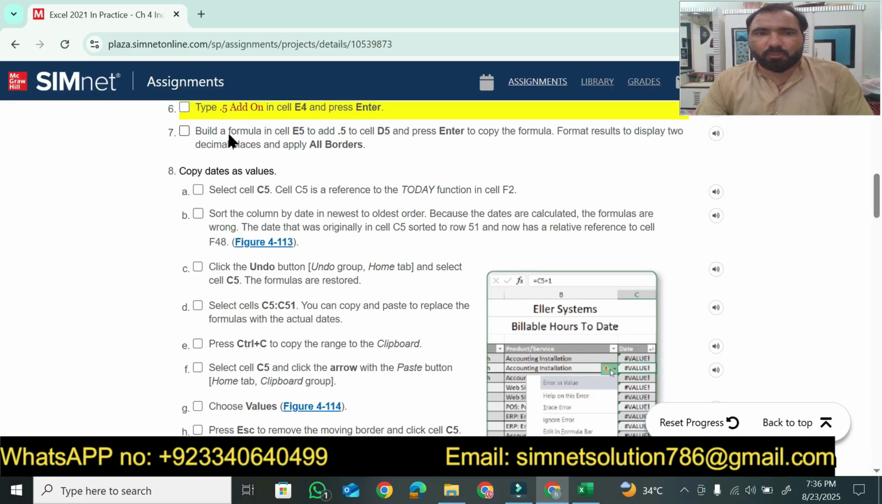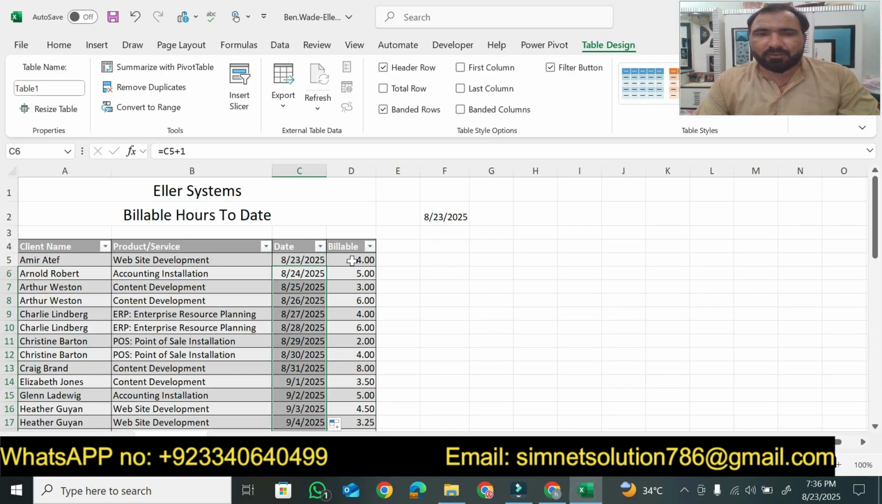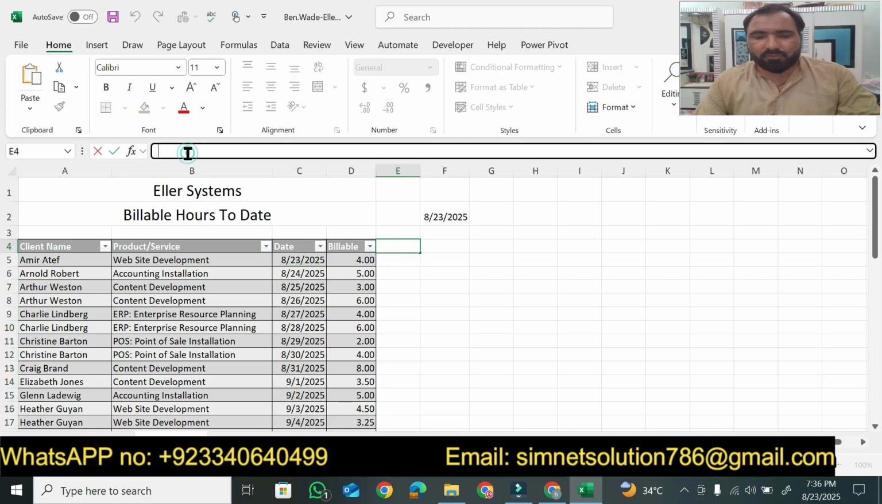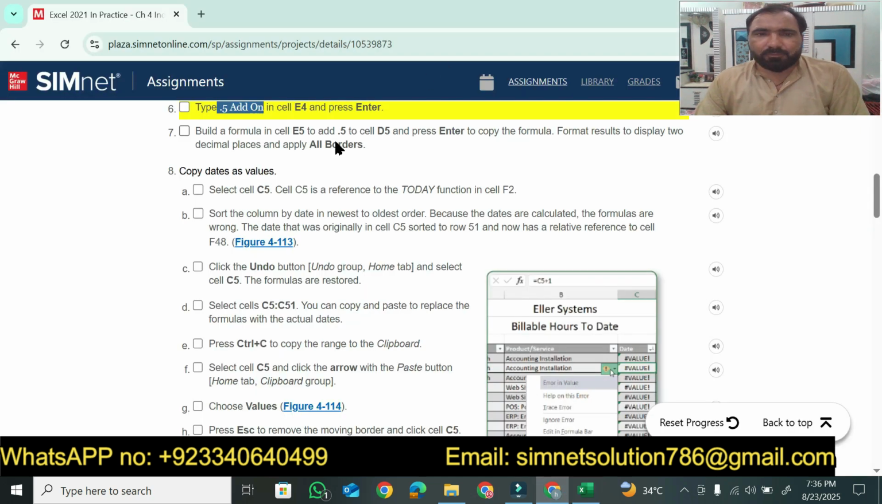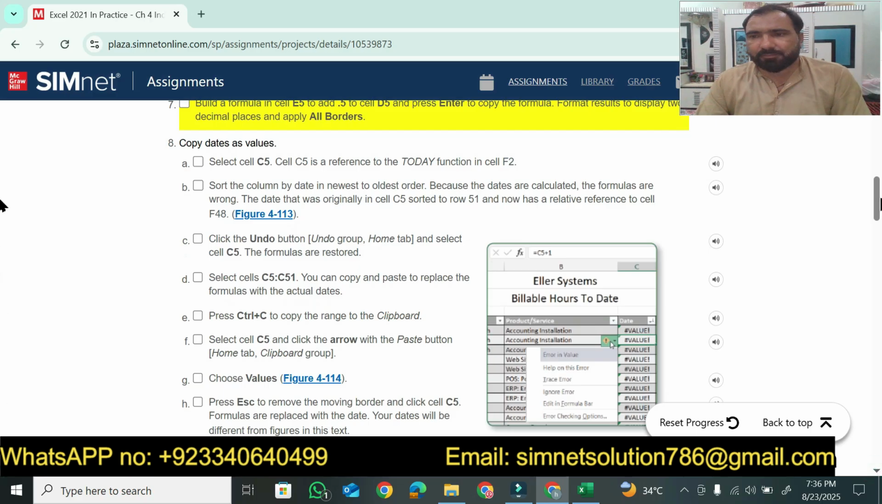Type 0.5 add-on in cell E4. We copy this from here, then move to cell E4, paste it there, and press Enter. So question number 6 is done, in which we had to type 0.5 add-on in cell E4 and press Enter. Now we are moving toward question number 7.